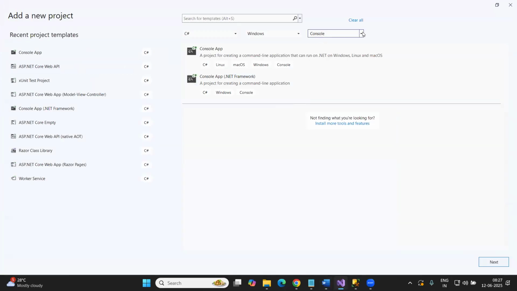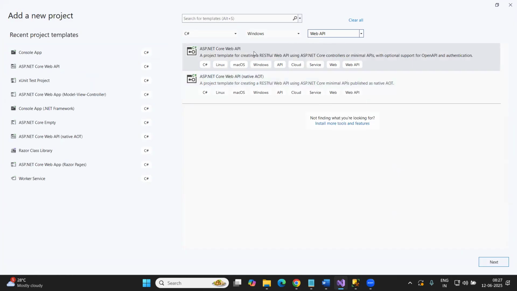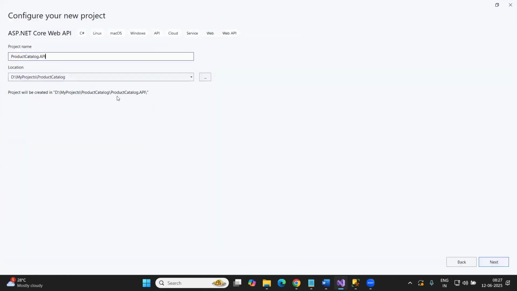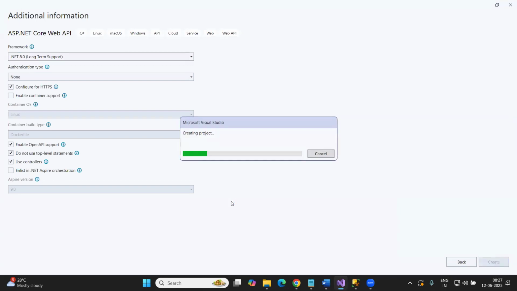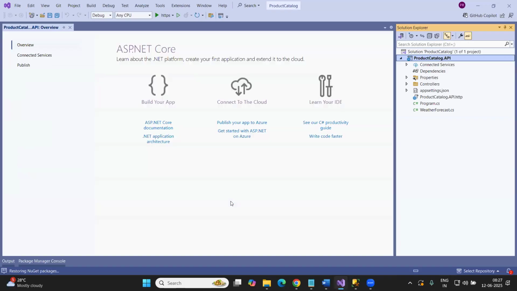Here you need to select what type of project you want to develop. I'm interested in Web API, so select this ASP.NET Core Web API, click on the next button, and provide the project name. By default, the location will be the same location where you created your solution. Then click on the next button. I'm using .NET 8, and then click on the create button. This should create my ASP.NET Core Web API project.